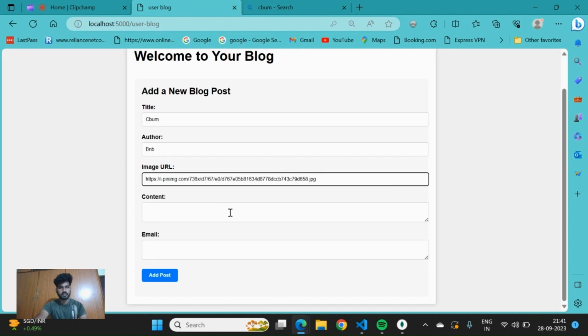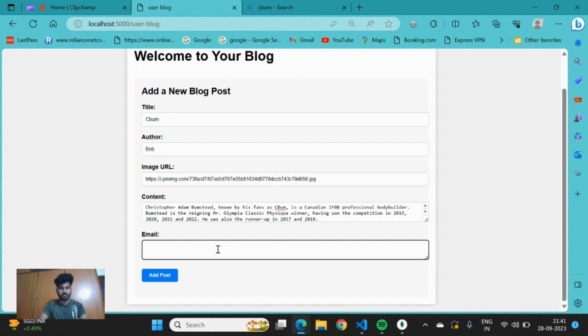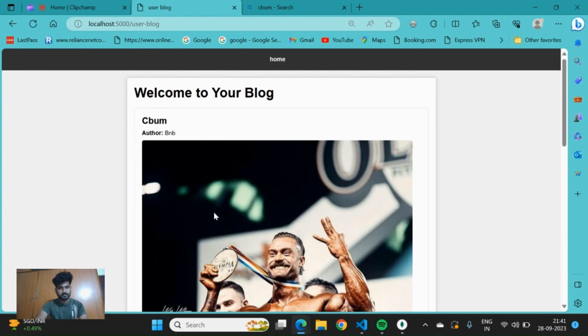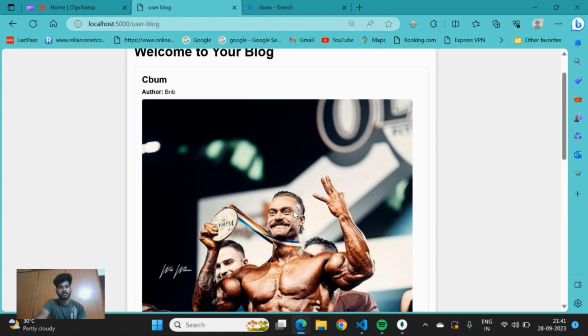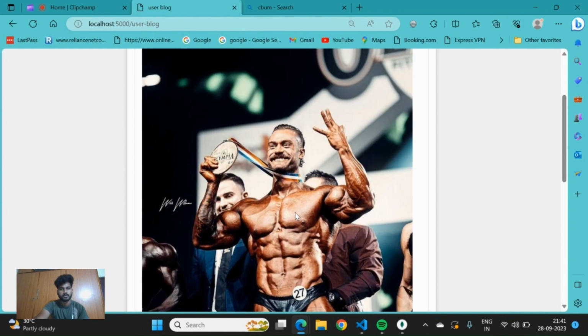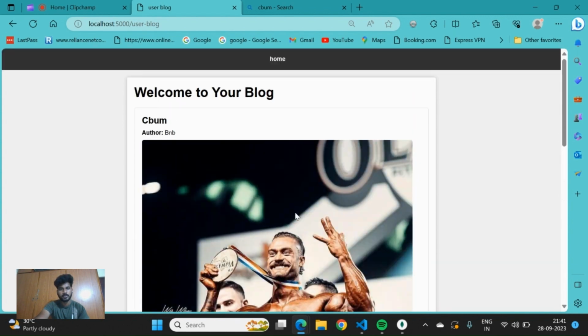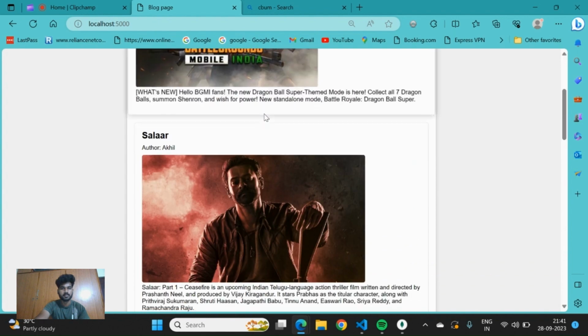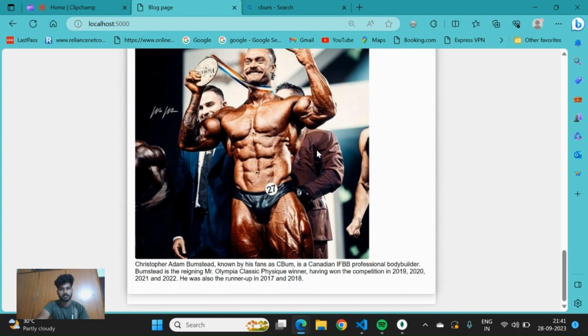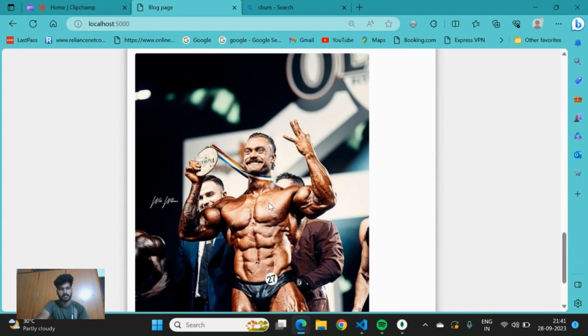Let's copy the content and paste it up here, and we're going to give the email of the person who is going to create the blog: bnmedia.gmail.com. Make sure that it has no spelling mistakes. See, the blog was reflected in the user dashboard, and it should also reflect in the home page. Let's see whether it was being reflected in the home page. Yeah, you can see the blog was also reflecting up here.